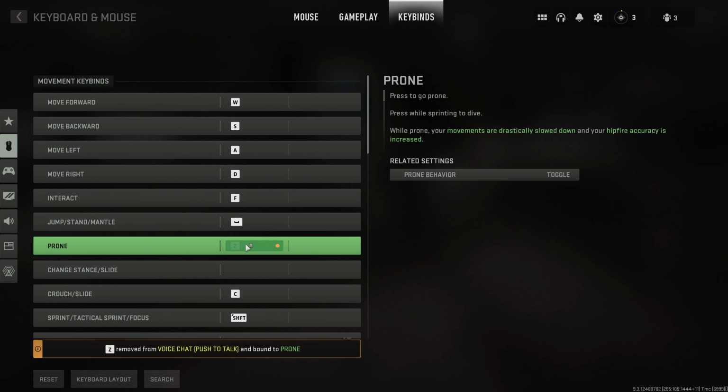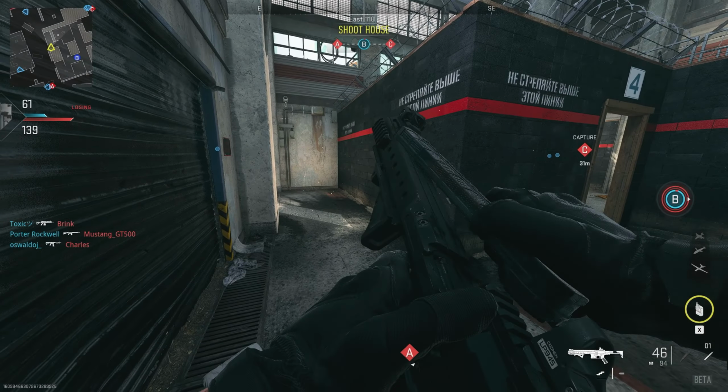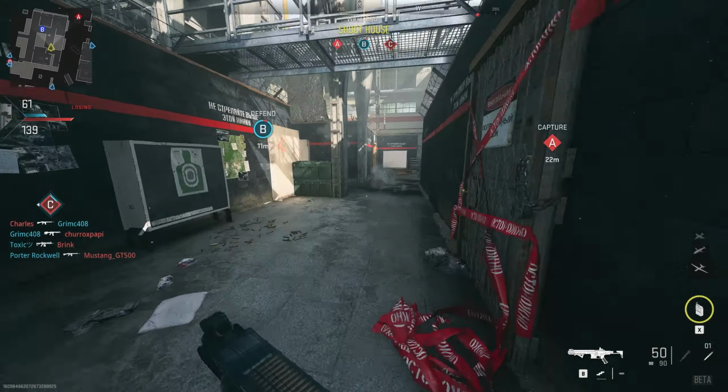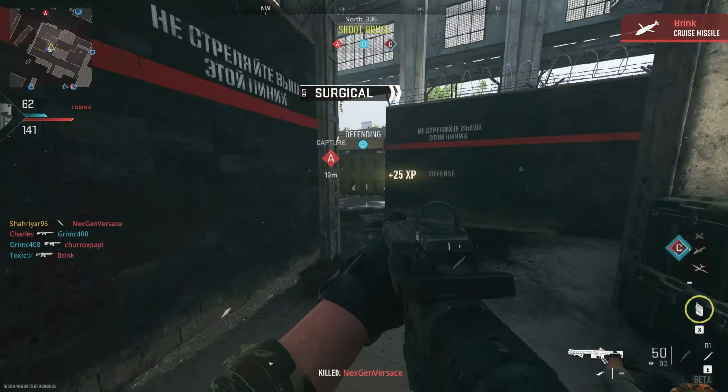Now here we are at key bindings. Like I said, I'm going to keep everything pretty much default, but since I'm a Battlefield player, Z is to go prone for me. Crouching and sliding is the control button. I've just gotten used to that, you know. That's my key swap and everything.